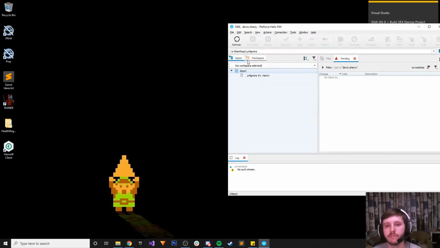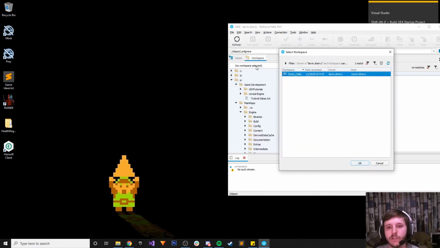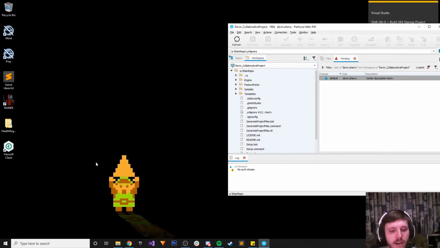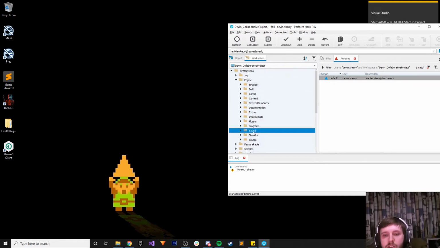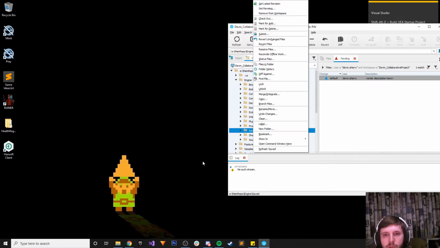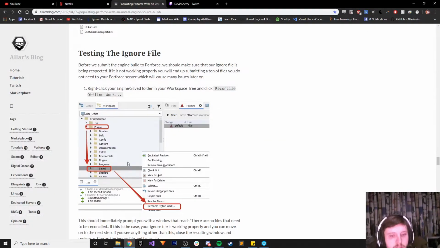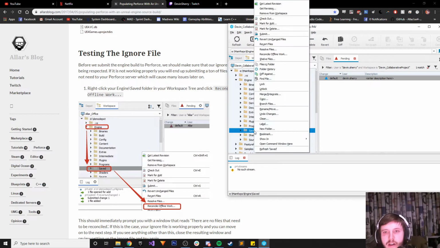Okay, so here's the depot. And this is the workspace. Switch workspace. Okay, here's my workspace. So maybe this is what I need to do. So engine, and saved. Okay, this looks more promising. Okay, so reconcile offline work. And that should be, here we go.